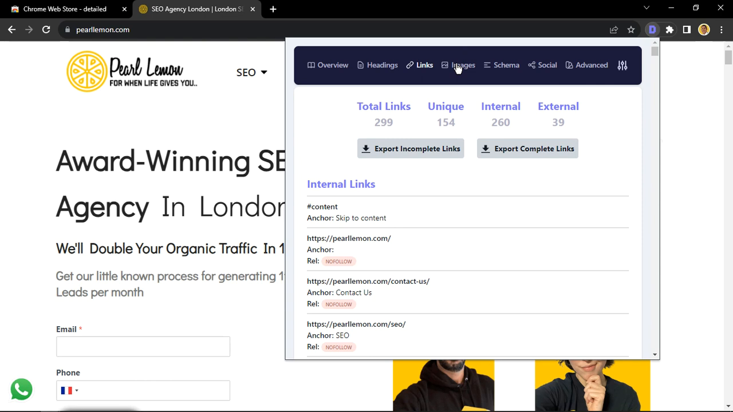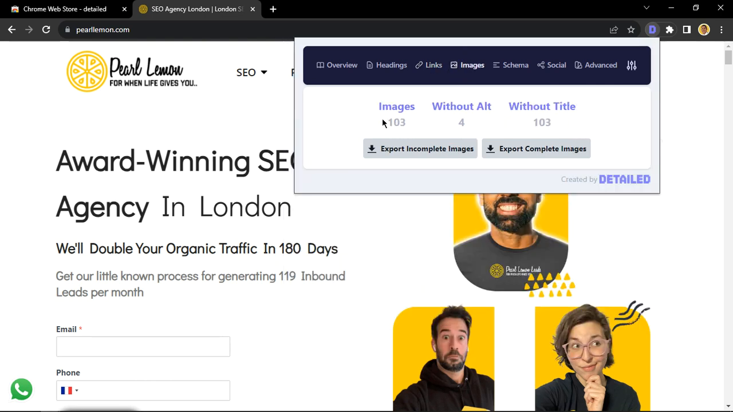The next feature is images. Here it tells us all the images on the website, and it's specific. It tells us which are without alt text, and alt text is really important to a site. It describes what is in the image, and this is without a title, as it also helps with SEO ranking. Once more, what's really cool about this tool is you can export incomplete images. You can export complete images as well.